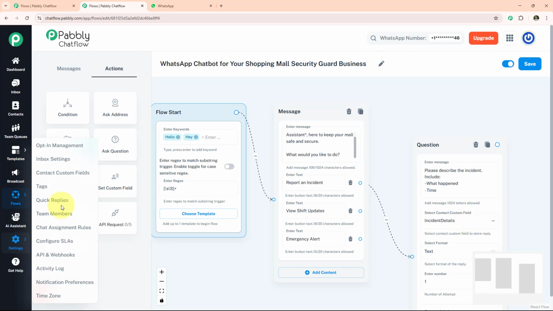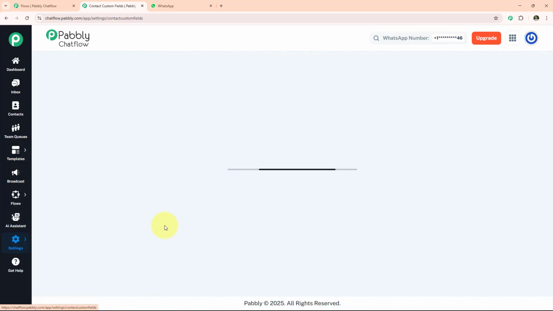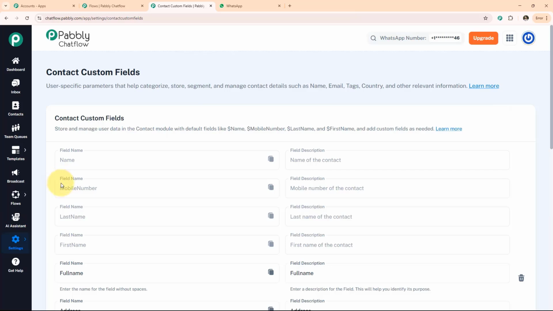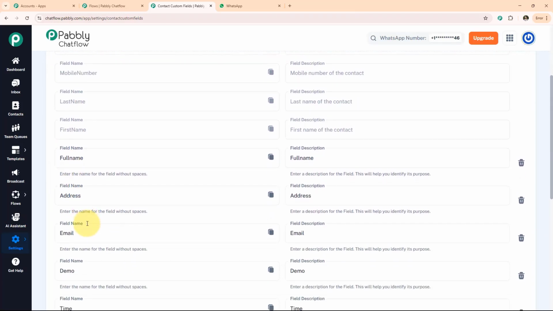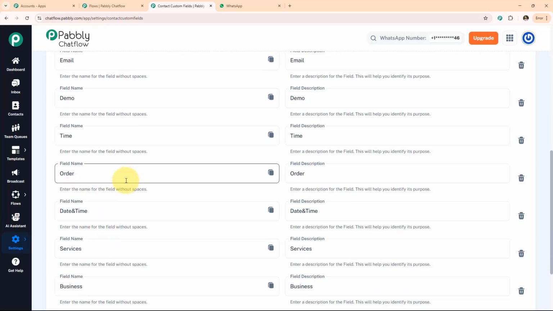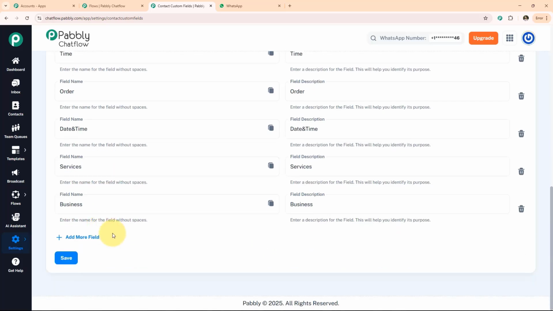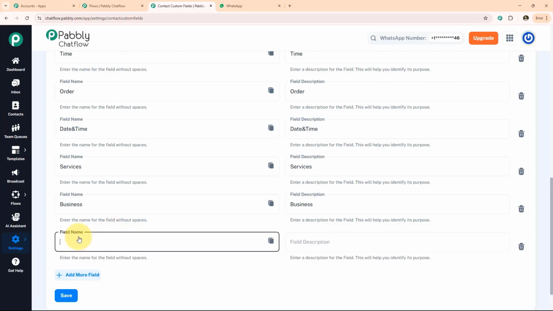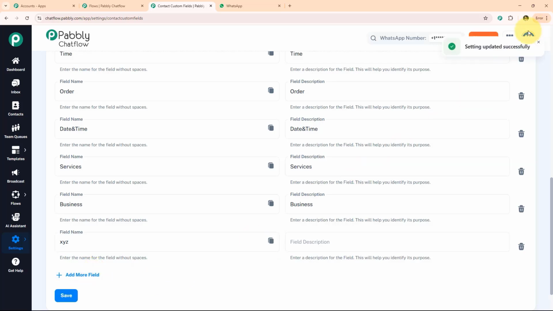Now if you also want to learn how you can create this contact custom field, simply click on settings and click on contact custom field. I have already created some contact custom fields like full name, address, email, demo, time, order, date and time. Now if you also want to create contact custom field, simply click on add more field and type here. I am typing XYZ and simply click on save. After clicking save, you will see we have successfully created the contact custom field.